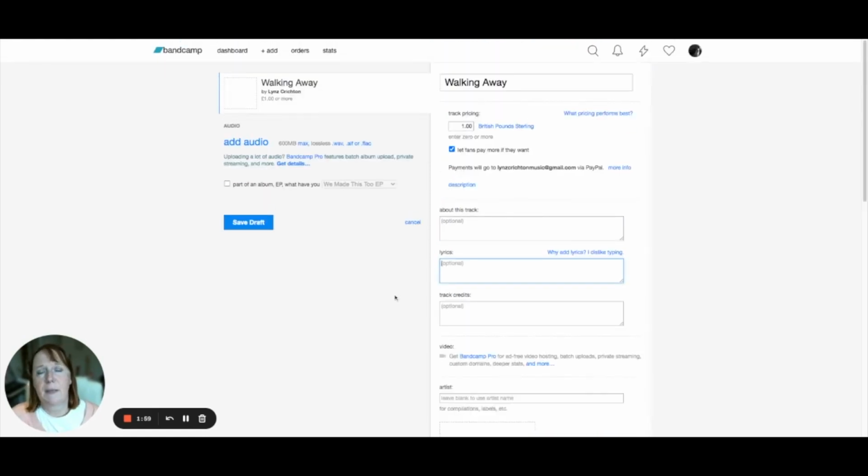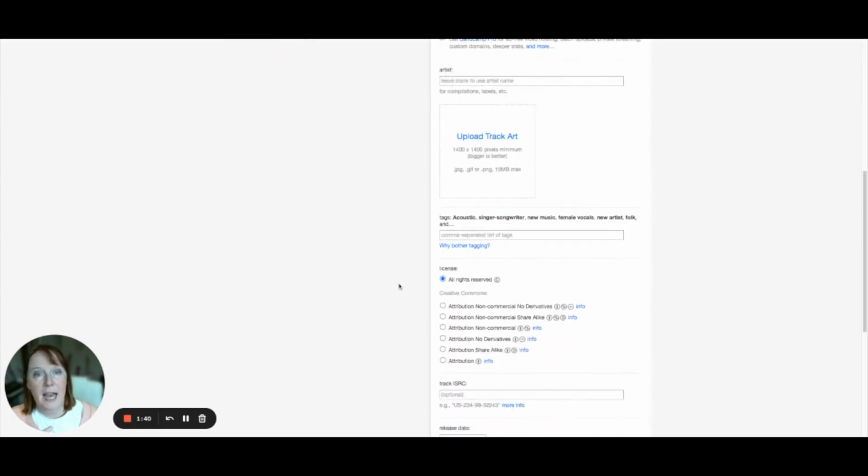Bandcamp, as I've mentioned, is a free platform, and they will take a cut out of any money that you earn. Now, for me personally, I would much prefer for somebody to take a cut of something that I've made money from than not take a cut of nothing, if that makes sense. So that's how it works.